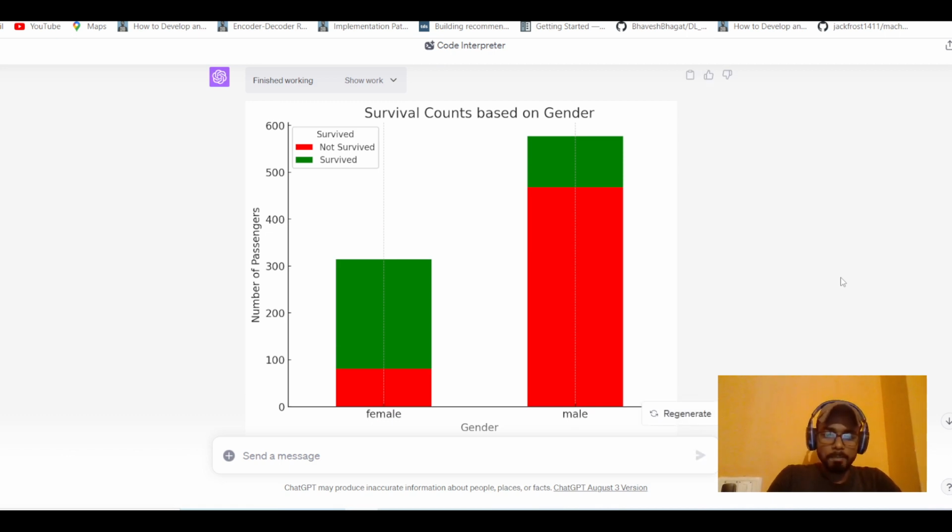You can see here, of course, the chance of survival of females is higher compared to males, because males died more as compared to women. So it's all about humanity, right? Anyway, we don't argue that, but this is the beauty of the code interpreter. You can do anything, right?